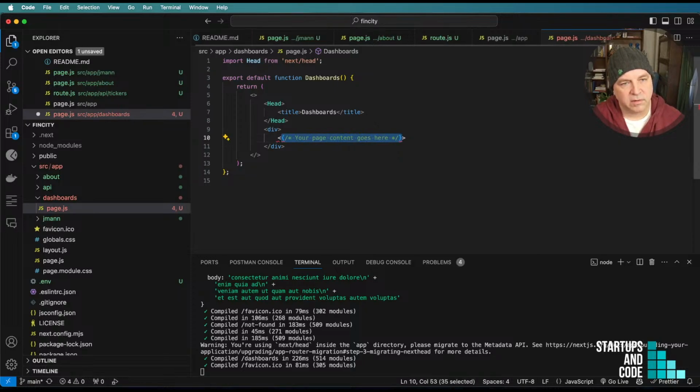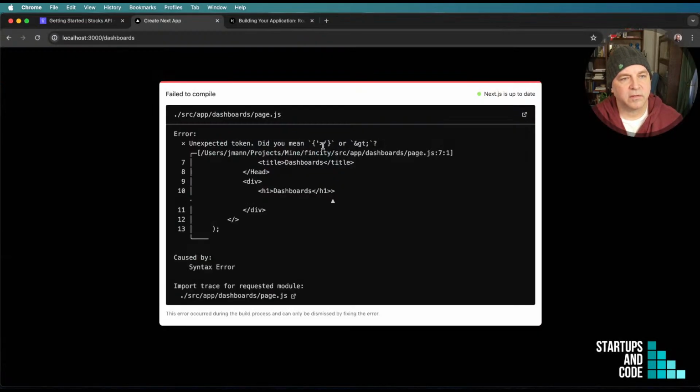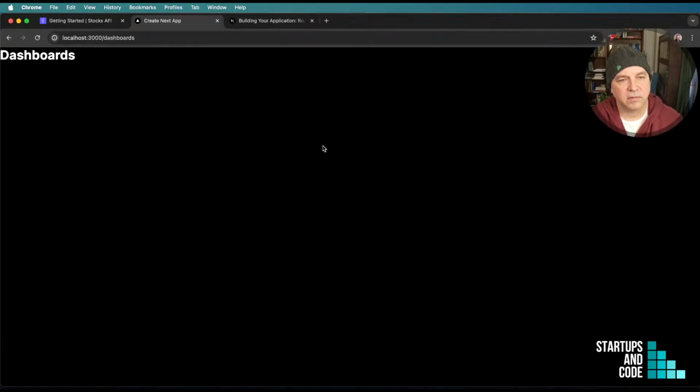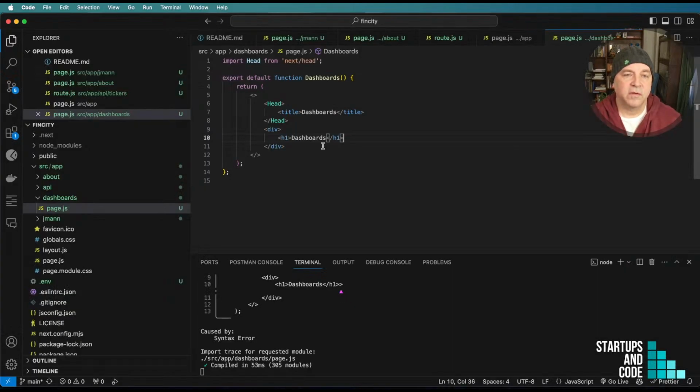So let's do H1 dashboards. Save. Whoops. There. Dashboards. So great. I created a new page. It's called dashboards. I created the page.js. And what's really cool about Next.js is it actually handles the route for you automatically as long as you use the naming conventions correctly.